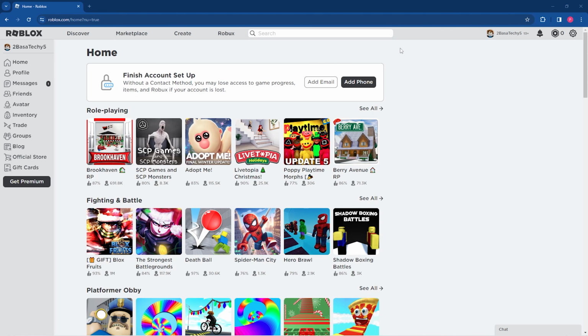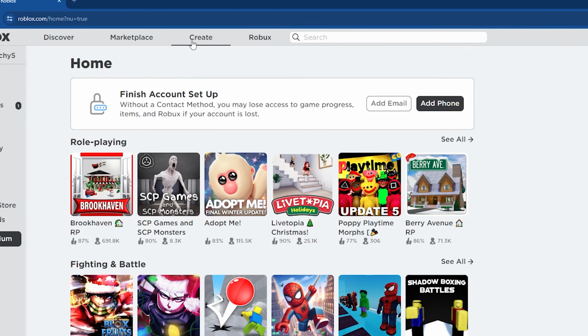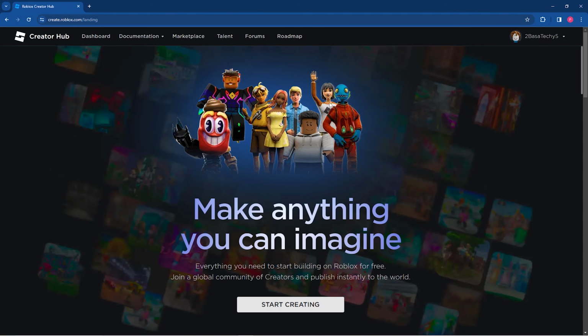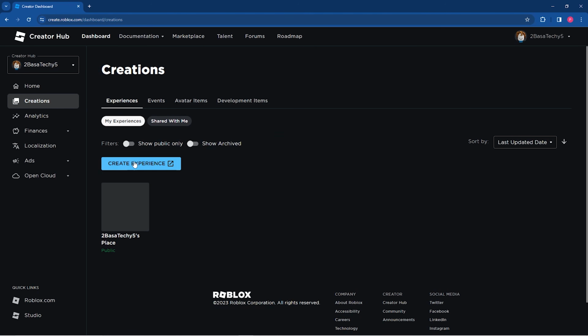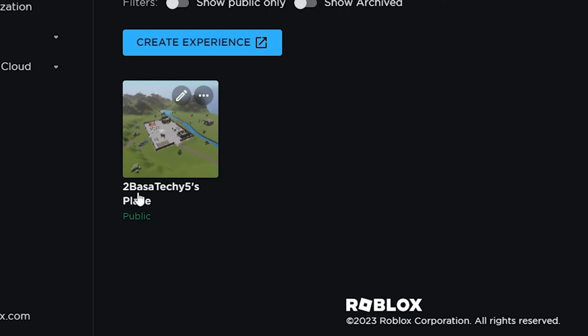First things first, to send Robux to your friend on Roblox, your friend is going to want to go to Create, and they're going to want to click Dashboard in the top left corner. Once they go here, they're going to want to go to their creation, so their username's place. Everybody should have their username's place right here. You want to go ahead and click on that.